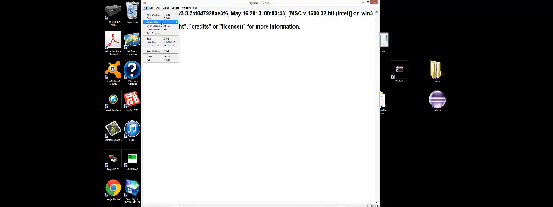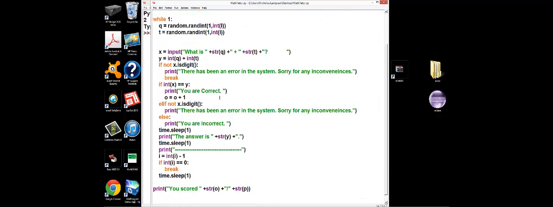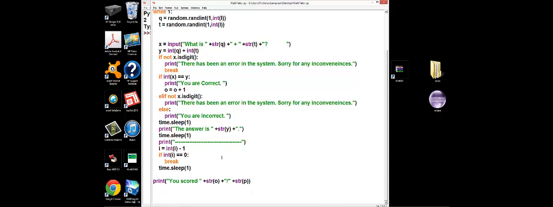Open recent files, and if we go to Math Tutor, this is it. It looks a lot bigger than it needs to be, but it doesn't need to be this big. I just added a bunch of extra things, so it does a bunch of math. And if you put in a word, not math, it'll say there's been an error in the system. Sorry for any inconveniences. Instead of it just giving senseless red error messages that the user won't understand.